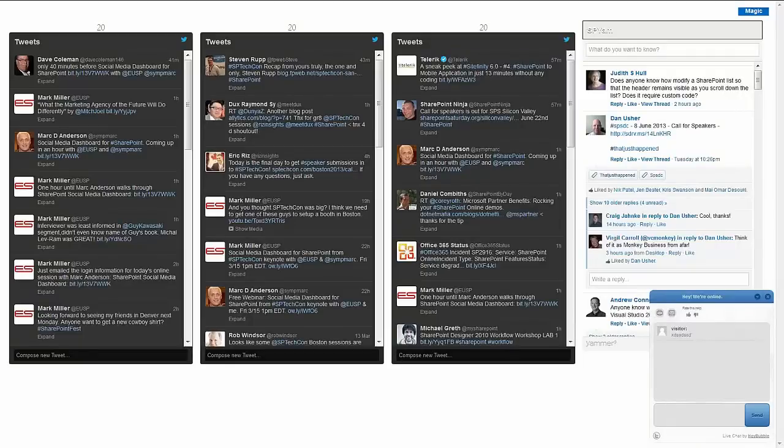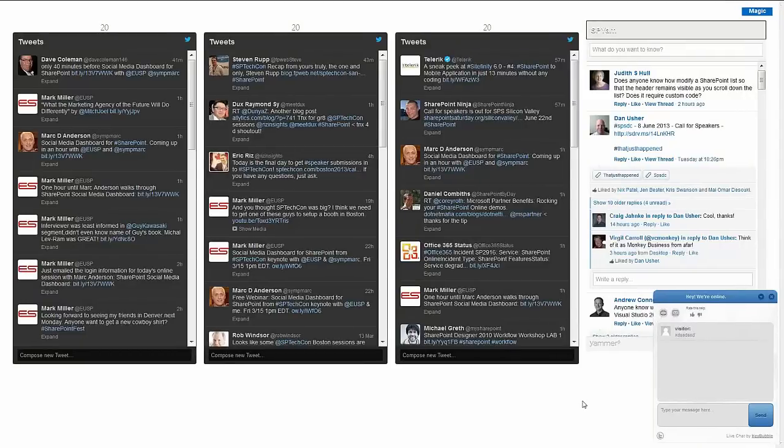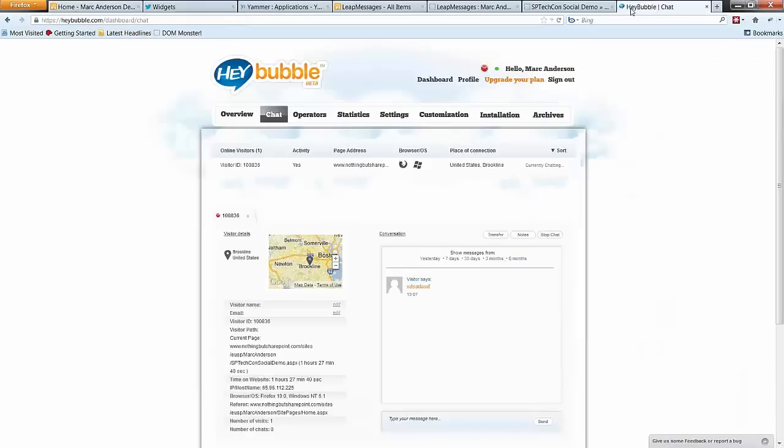And then we have a couple other things going on in the page. Sorry, I'm going to hit my F11 key so I can actually see. There we go. There's my message.